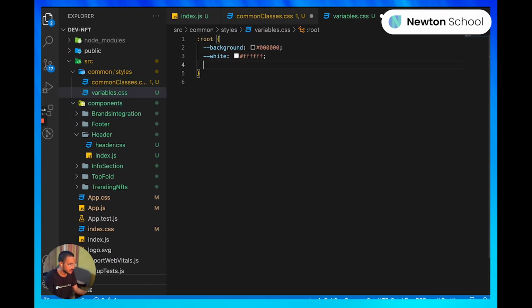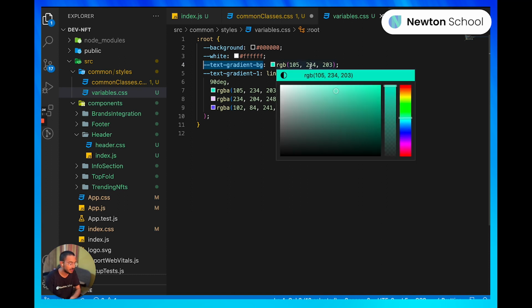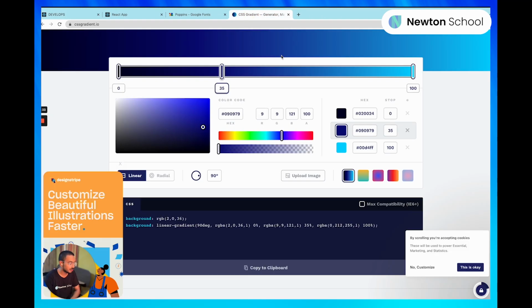gradients. So first one is, and I'll save this. As you can see, the text gradient background, I'm keeping this inside this variable, and it is RGB 105, 54, 203, and the text gradient 1, similarly like this. So you can just go to this website, create any gradient that you want, experiment with the colors, change it accordingly, whatever color you want, keep it that only.